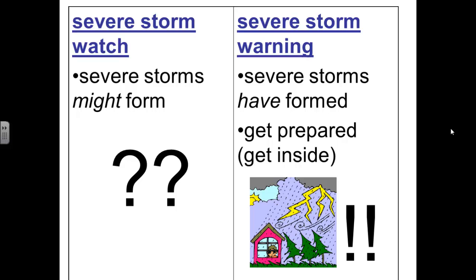When you're watching the weather forecast and you hear that there is a severe storm watch, that means that severe thunderstorms with high winds and hail might form. They aren't there yet, so it might happen. When you hear that there's a severe storm warning, you know that severe thunderstorms have formed and you should prepare for them. Get inside as soon as possible.